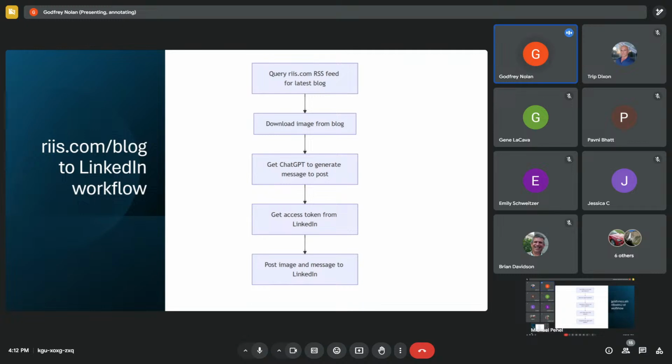Then I get ChatGPT to generate the message to post. For most of the first month, I was doing this in a semi-automated fashion, where I would do the first part, and then I'd check to see what ChatGPT did. And then I'm letting it run now. So it's generating the message and posting to LinkedIn.